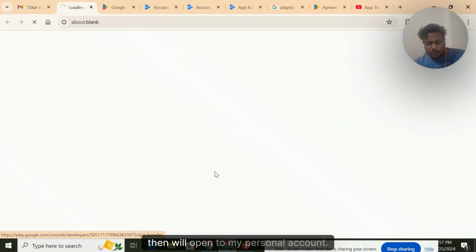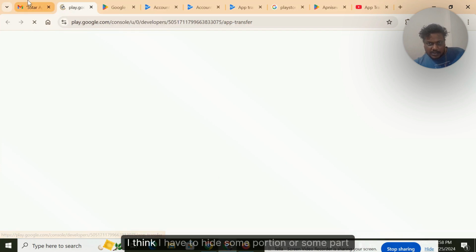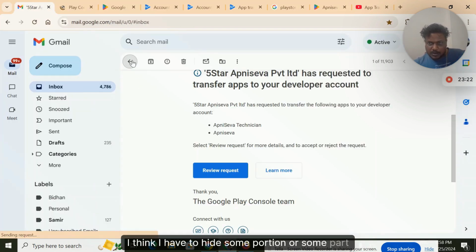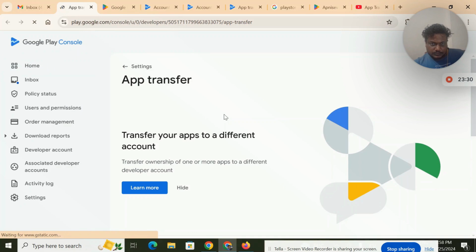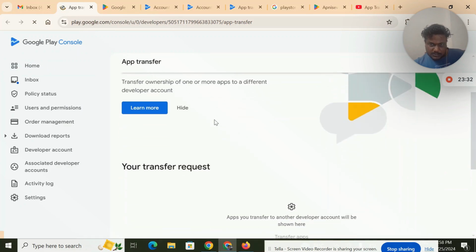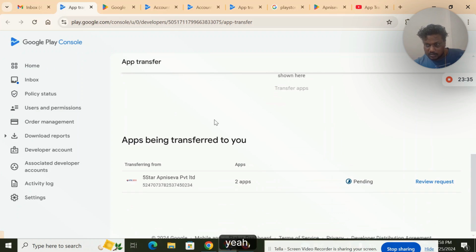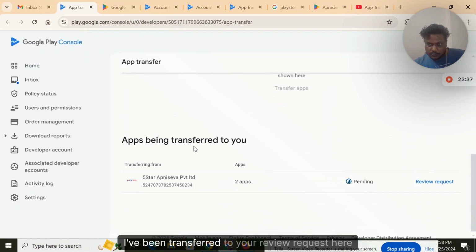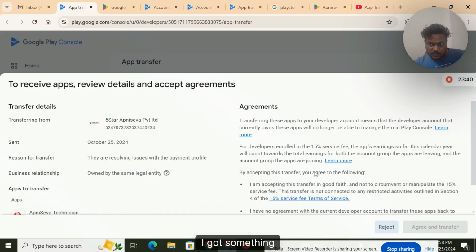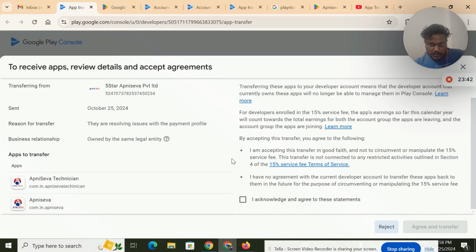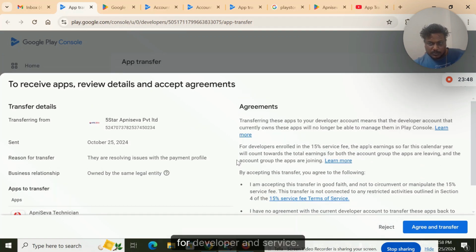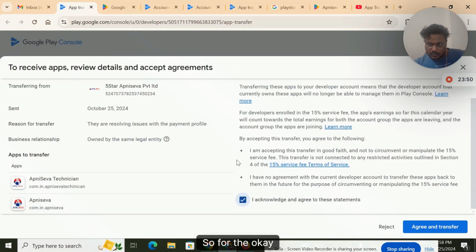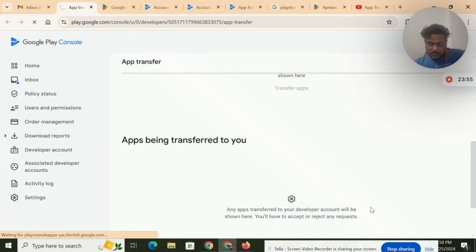Review request. Then it will open in my personal account. I think I have to hide some portion for security reasons. I don't know how, but I have to. Okay, app transfer setting, but I didn't get anything. Yeah, app being transferred to you. Review request. Here I got something. Acknowledge and agree to these instructions. Also agree and transfer. But I got some mail.